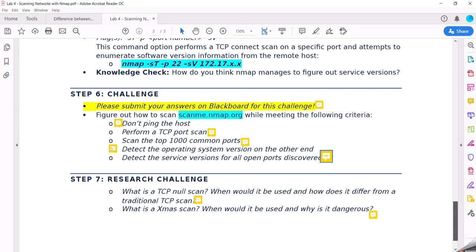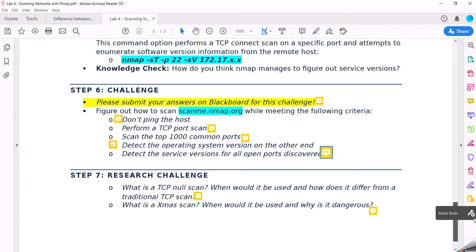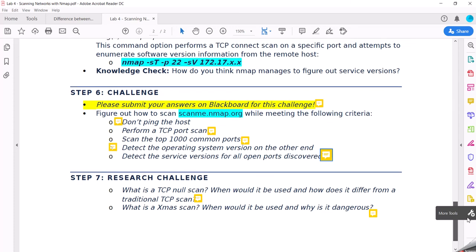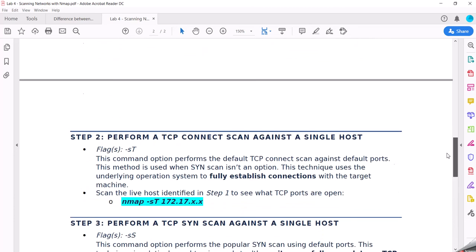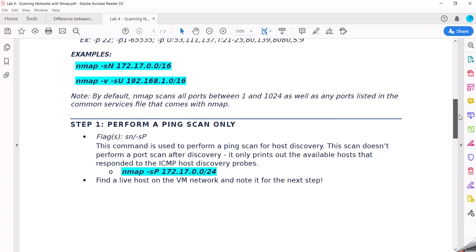For example, what is a TCP null scan? What is an Xmas scan, which we also call a Christmas tree scan? You need to understand that. I put some comments on it, but try to understand in more detail what both of them are telling you.